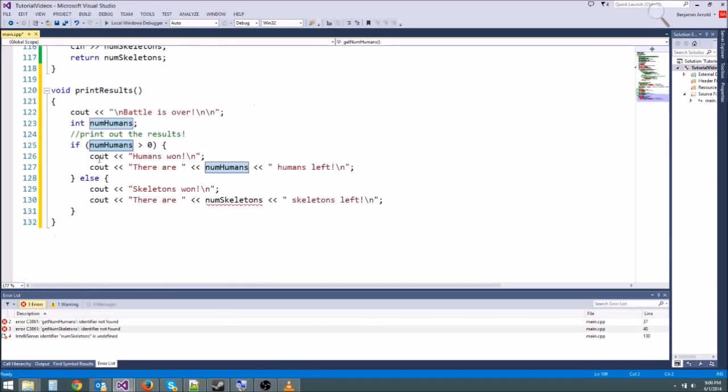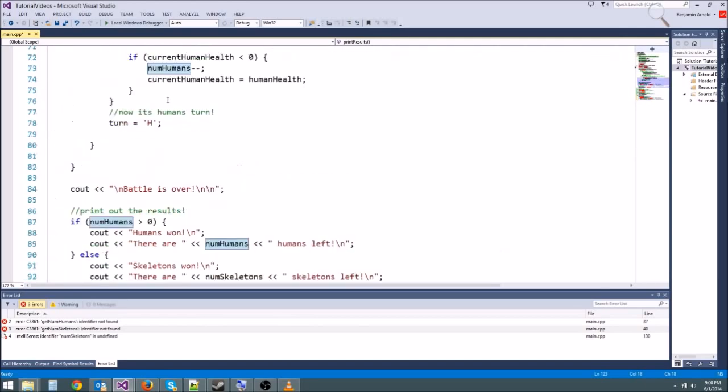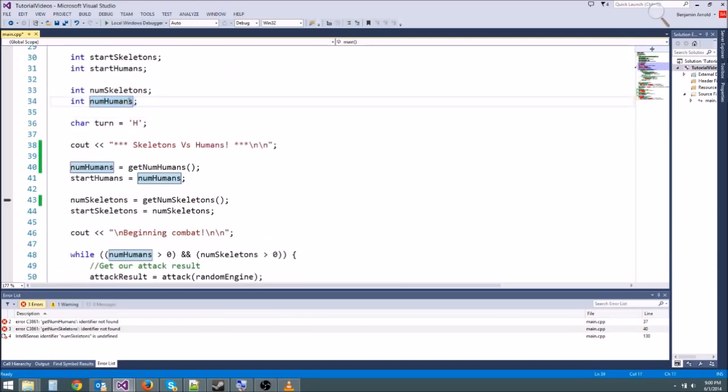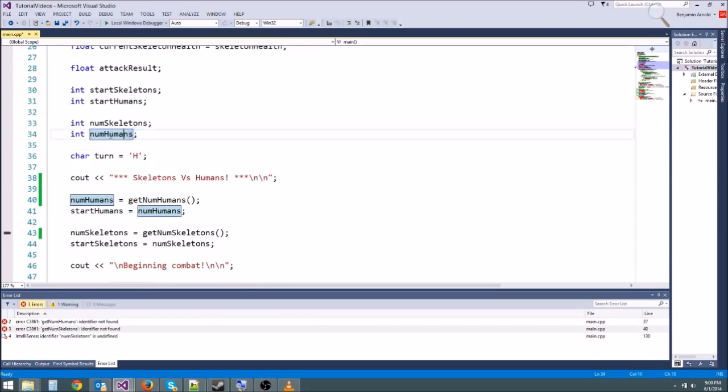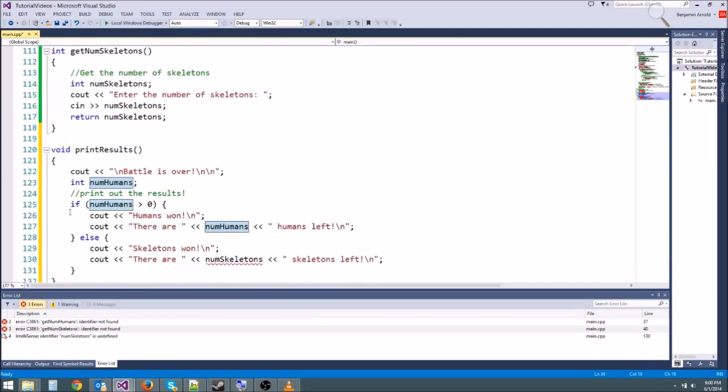So this right here, when we go to print it or when we go to use it, we're going to get an error because this is uninitialized. We didn't even set it equal to anything. It has nothing in it. It's not the real variable. So the way we get this num humans, right, it's a completely different variable. We want to get this num humans right here.